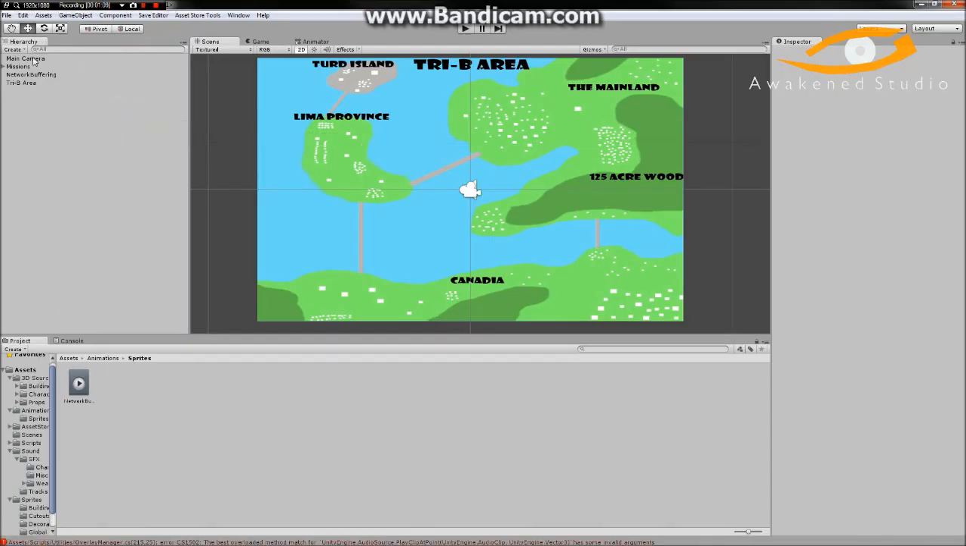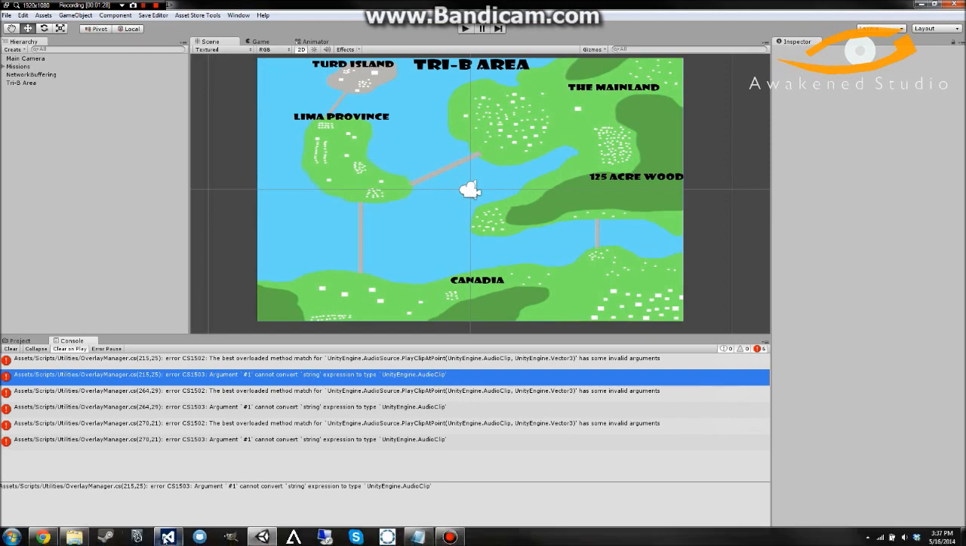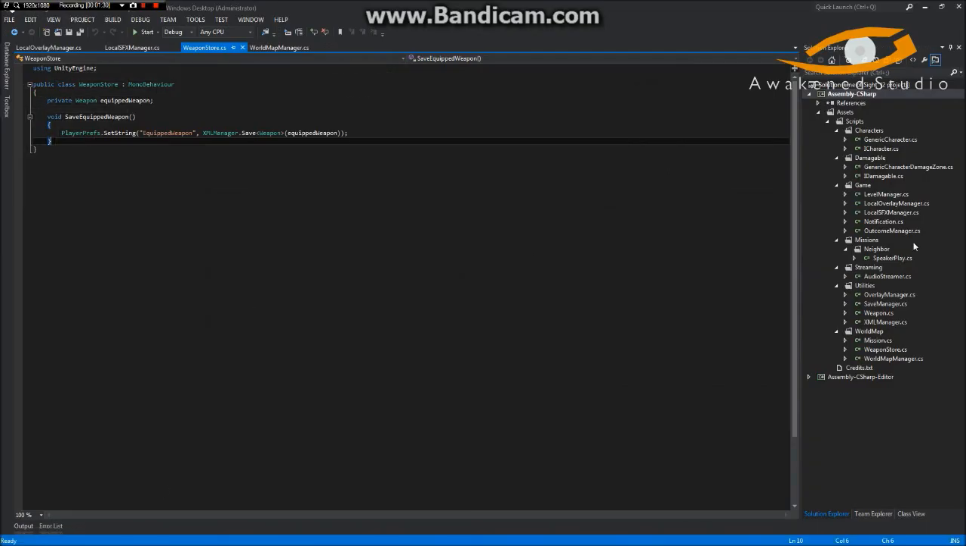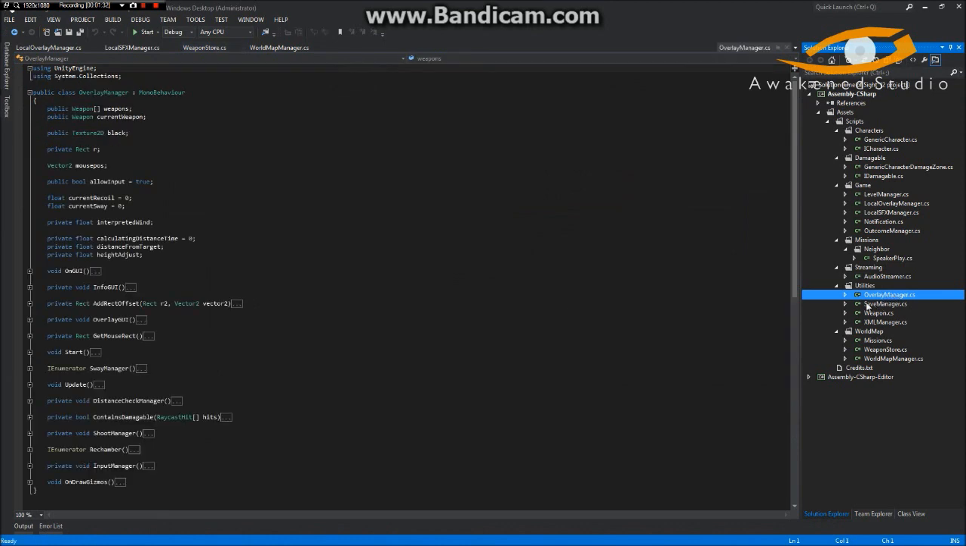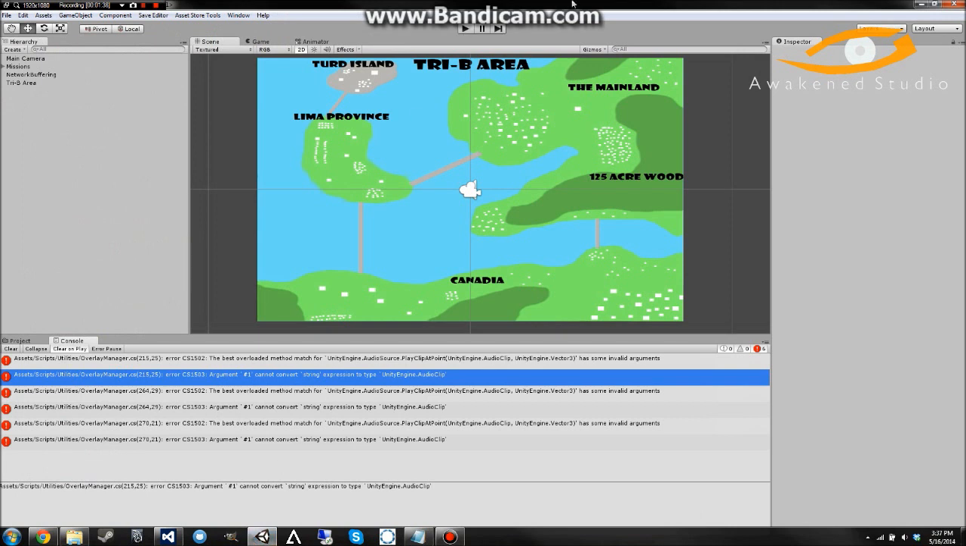Alrighty, so first thing you're going to want to do is fix our code errors. You notice we now have some errors in our overlay manager where we reference the weapon audio clip, and instead we're passing in a string, and that is because we need to pass in the audio clip instead. So first we'll open up our overlay manager, and I'll just search for play clip at point because that's what I use for all of them.